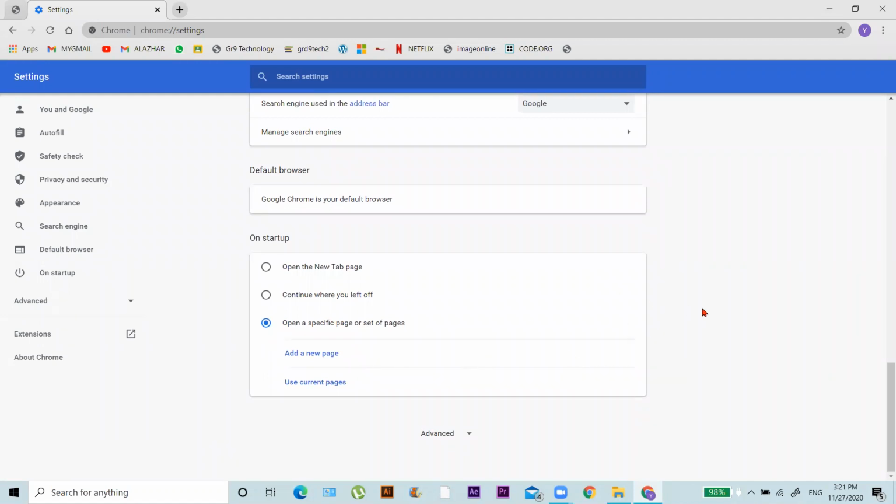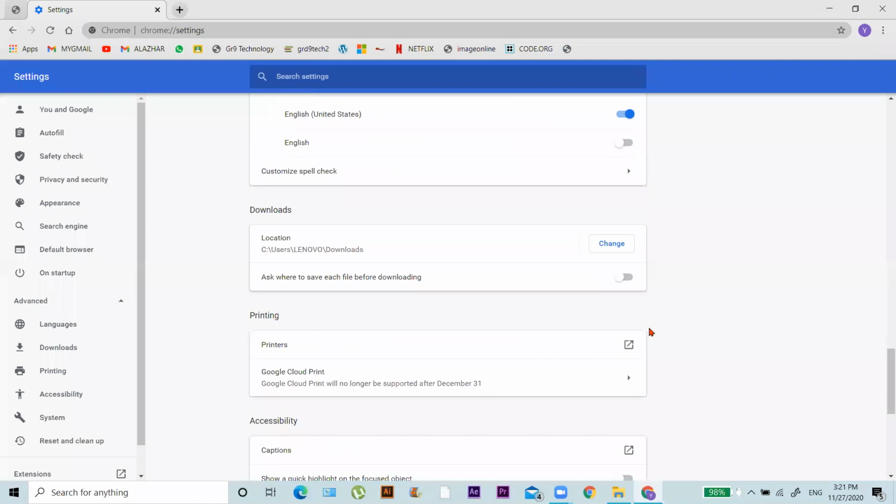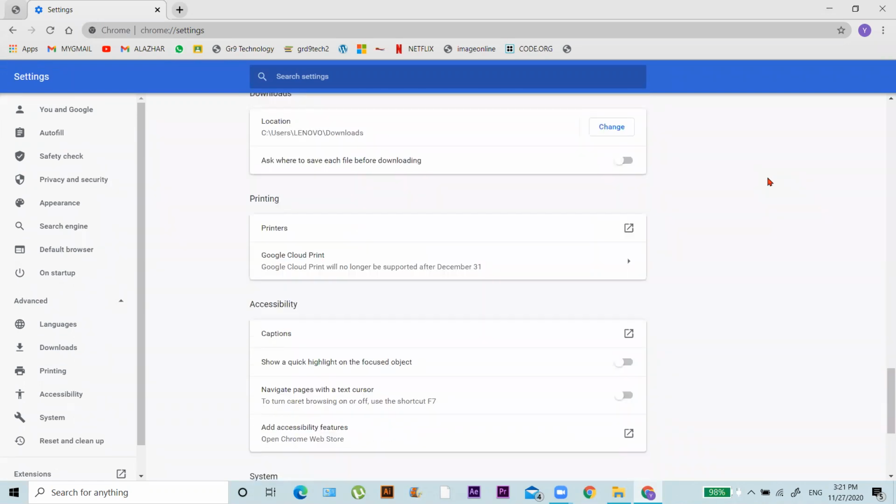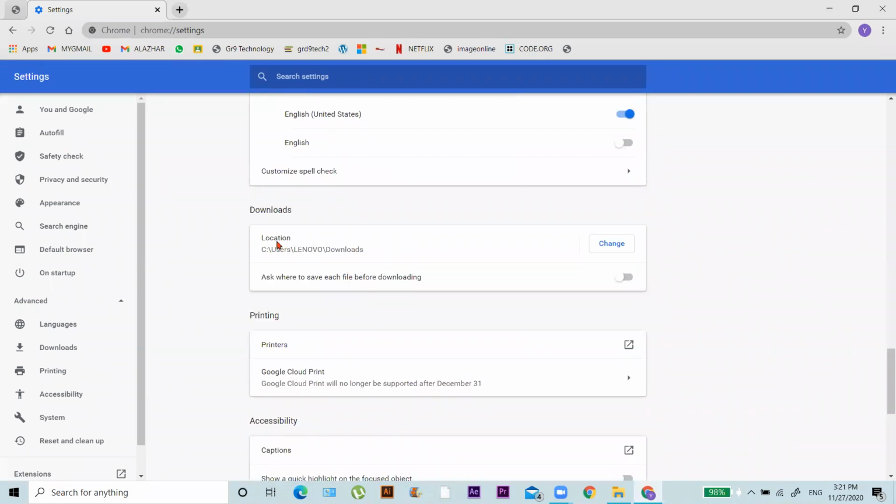Right. And then there's another thing, downloads. Now, when I look at this, anything I download here, it shows you the location. When you're downloading something from the internet, it is going to this folder. You see downloads, the name of the folder. This folder is under the Lenovo folder, and the Lenovo folder is under users, and users is in the C drive. So anything I download goes there.